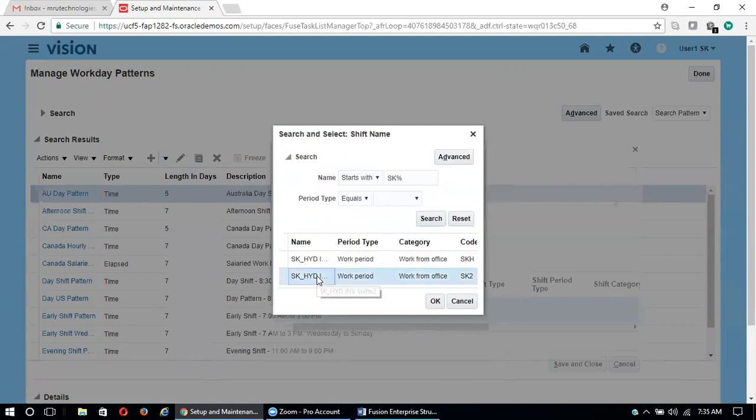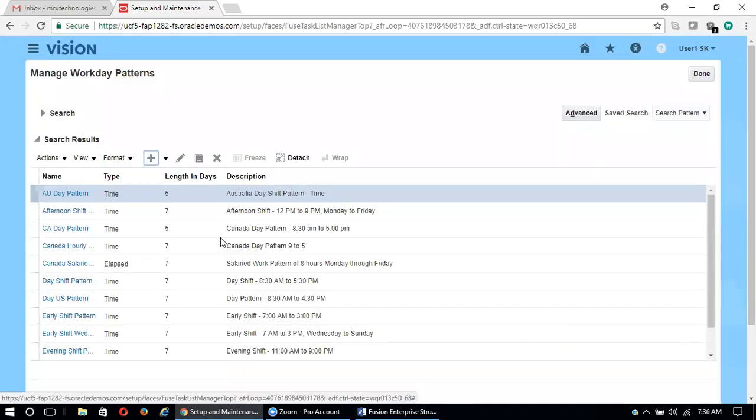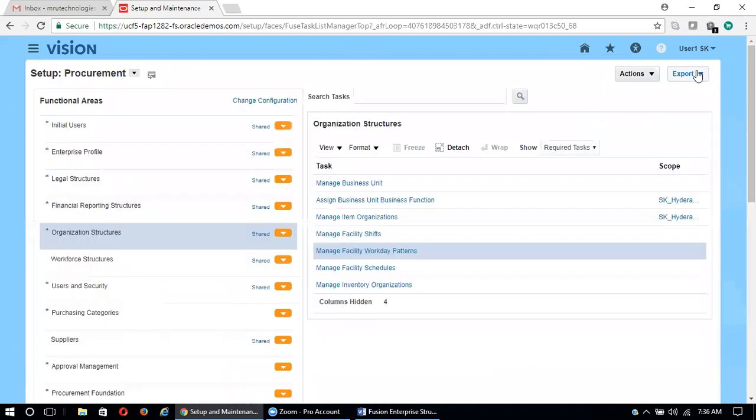So this is the second shift. I will select the second shift. Select save and close. So we are using two different shifts on our inventory which overlap, and that's why we created different workday patterns. Okay, select done. We created shifts and we created workday patterns. Next, we need to create a workday calendar, nothing but the facility schedule.